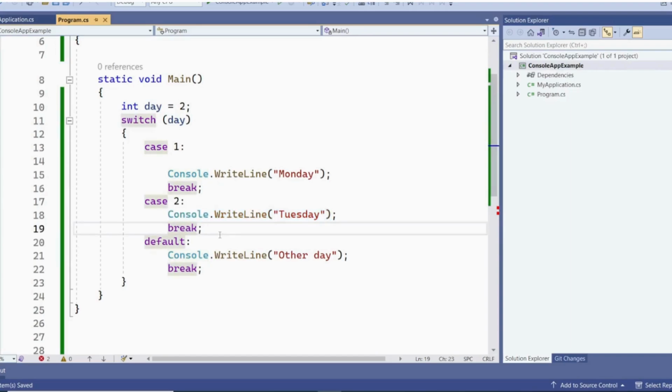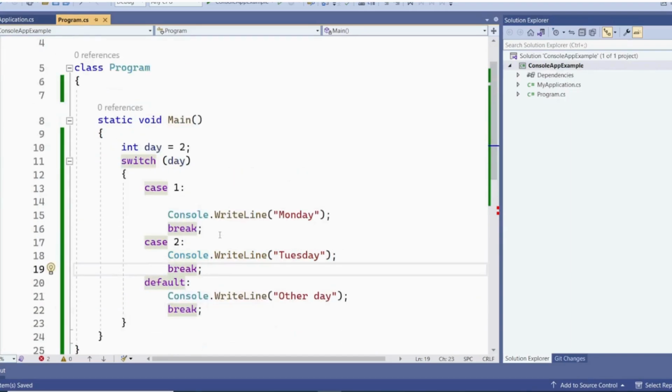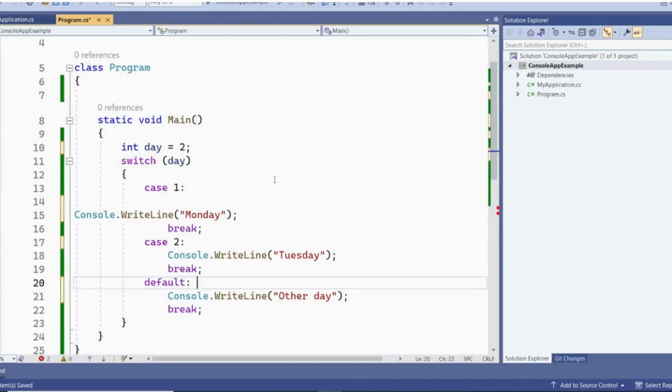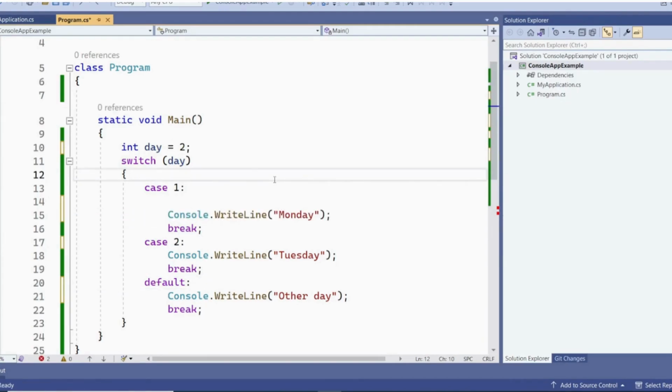So this is just an alternative to the if and else block, but there are some limitations in both the if else block and the switch statement. Suppose I have to write day greater than two, we cannot write like this in the switch statement, but in an if else block we can do that. Where there is a range, the switch statement will not work. I hope this is clear. So there we have to use the if and else block.